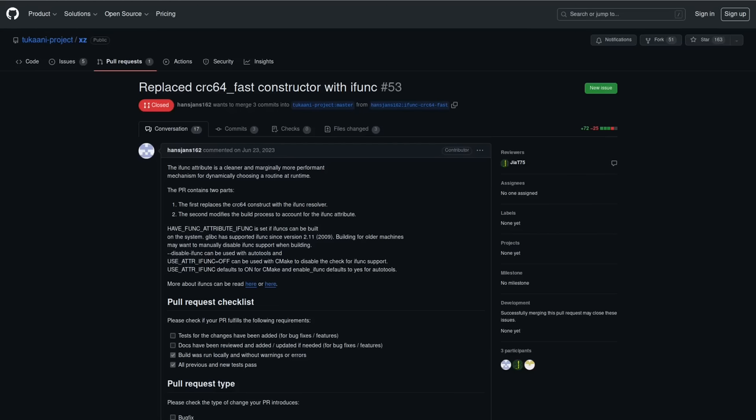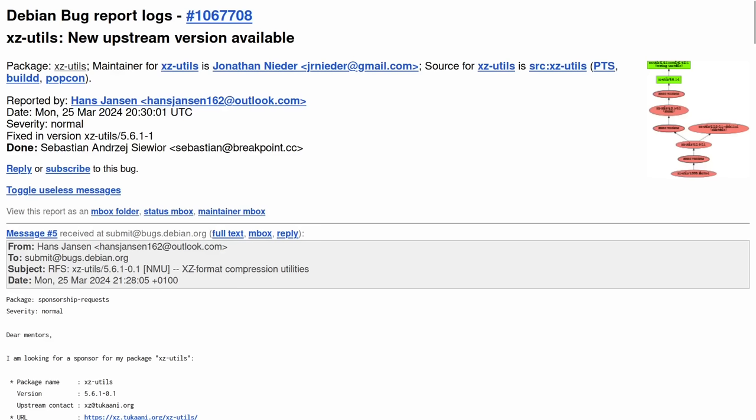Then there's this account, Hans Jansen, who has very little activity besides a pull request to XZ in June of 2023. And then later, they're pushing to have a compromised version of XZ to be included in Debian's repos. And this is just what's been discovered so far, but this clearly shows that an organized threat actor has spent years on this to get control of a package that's being widely used to try and backdoor Linux systems.